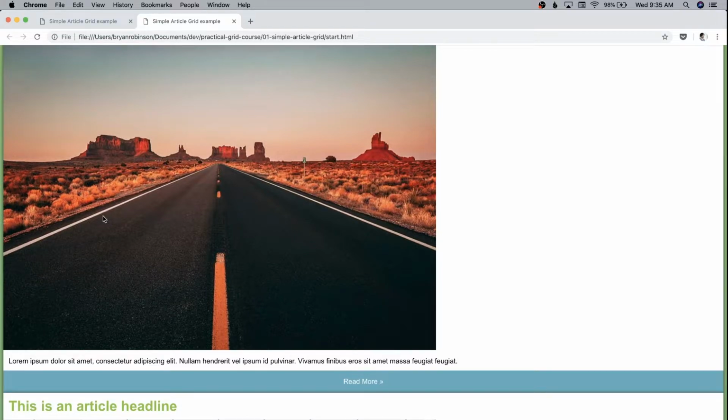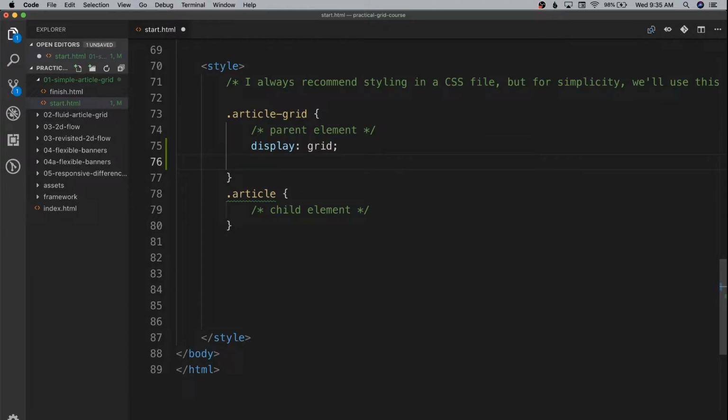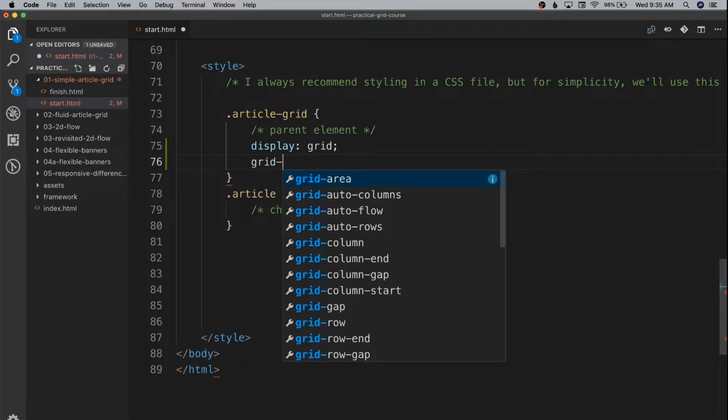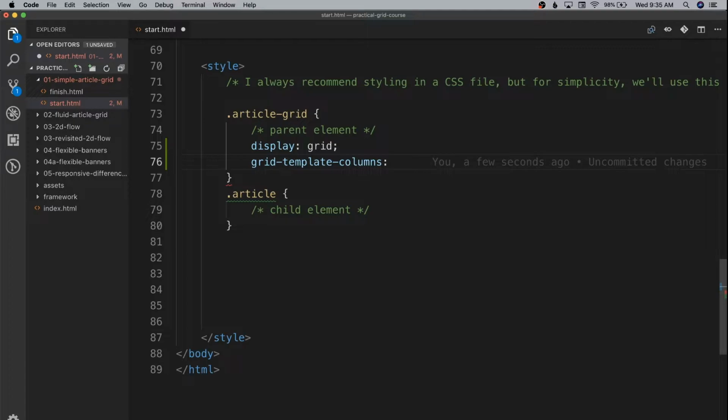So the first thing we want to do is set up the columns we want our grid to take up. We're going to do that with a new property called grid template columns. And that's going to take any number of values separated by spaces. These values can be pixels, percentages, rems, ems, anything you want them to be. Any CSS value will fit in here.